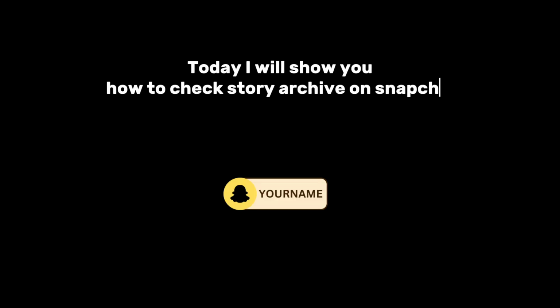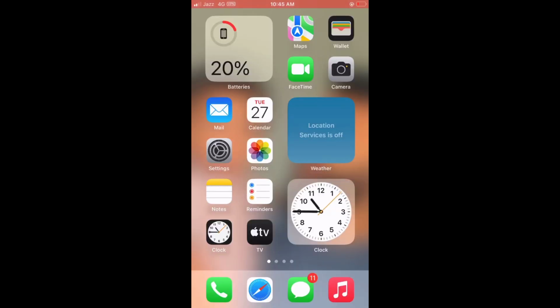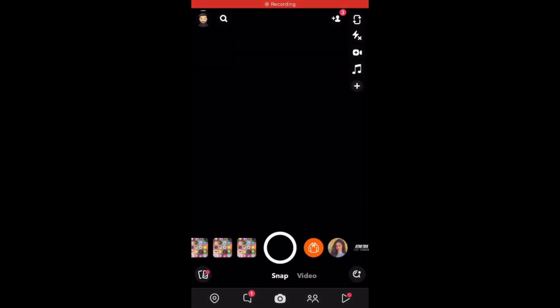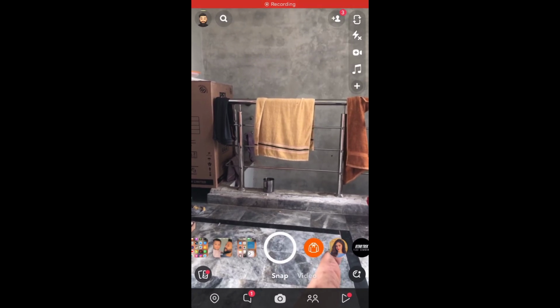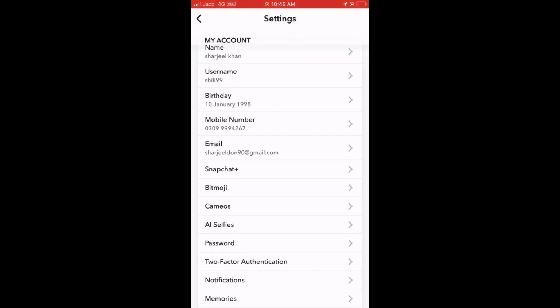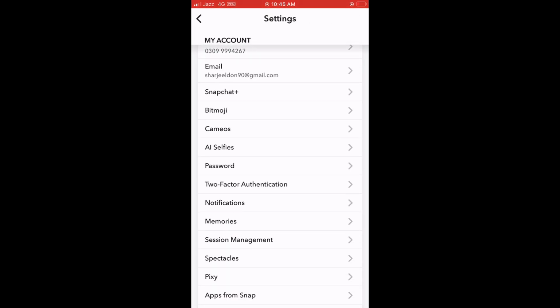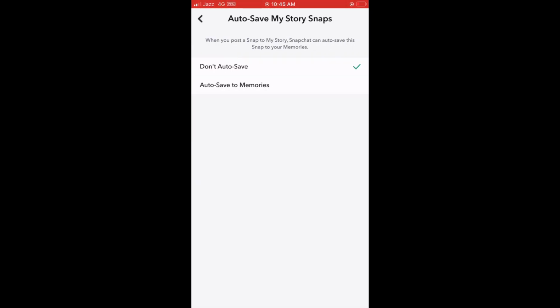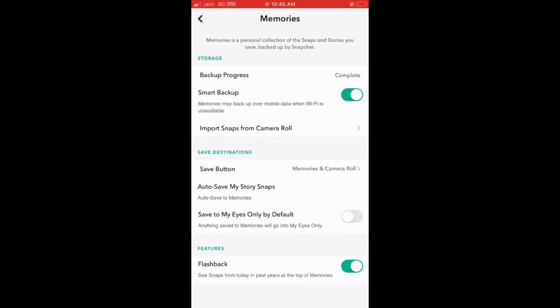Today I will show you how to check story archive on Snapchat. So for this, the first step is to open the Snapchat app on this iOS device. So from here, what to do, you will have to move on the top left corner of avatar. So from here, in this setting, you will just scroll down, and in the memory section, you will just turn it on, auto save to memories.